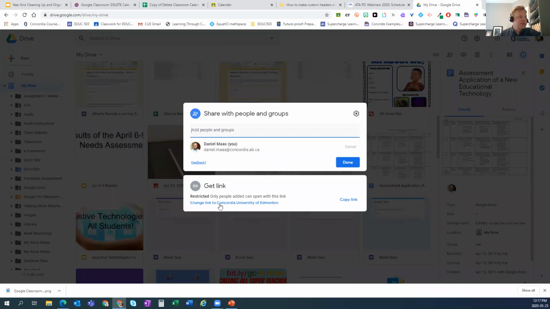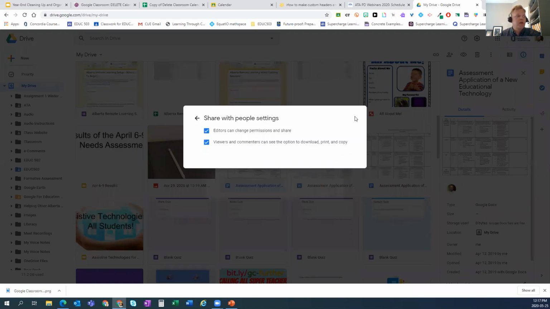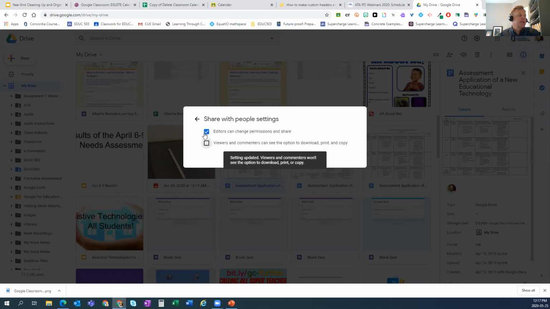So let's say with this particular file, I do want to have a link for people to view it, but I can go into the little settings gear. Maybe I don't want other people I share it with to be able to share it further. Or maybe I don't want the viewers and commenters to have the option to download it, print it, or copy. I can just uncheck that, and then even if they can view it, they won't be able to download it or print it or make their own copy.